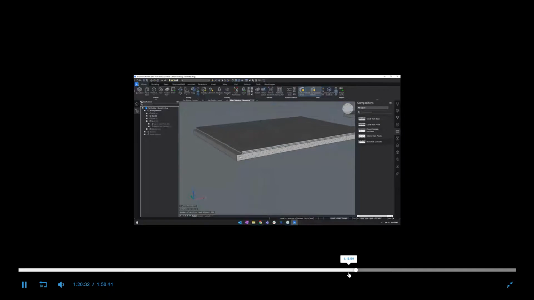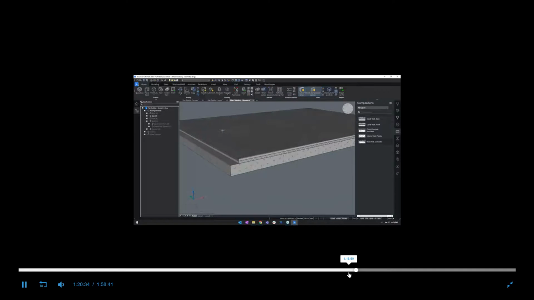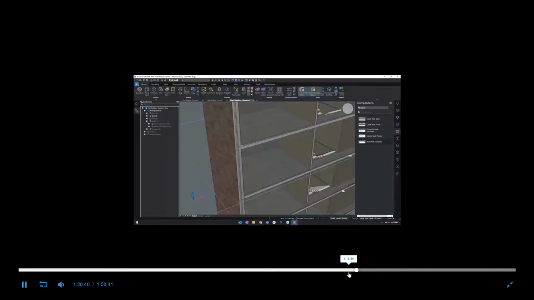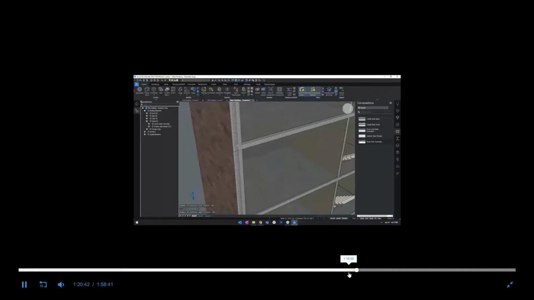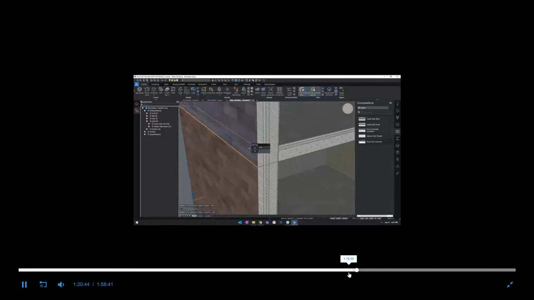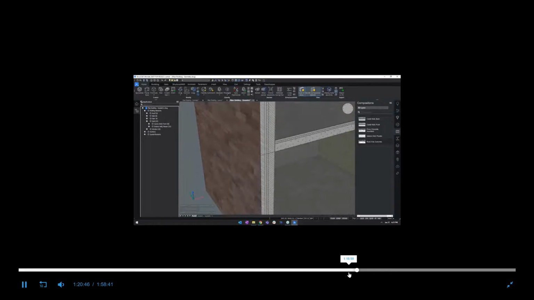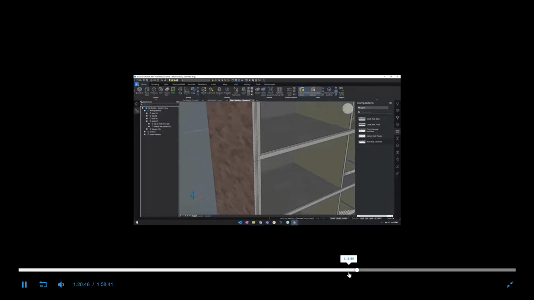In this case, I will just use it to copy this connection. So it will scan the model for where it can apply this connection again. And every possible location is shown with a green check mark, which I can then choose to enable or disable.